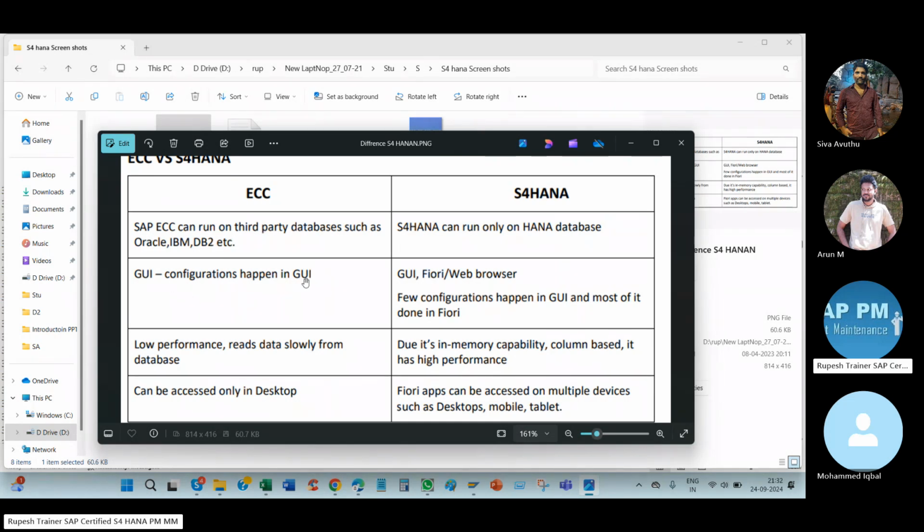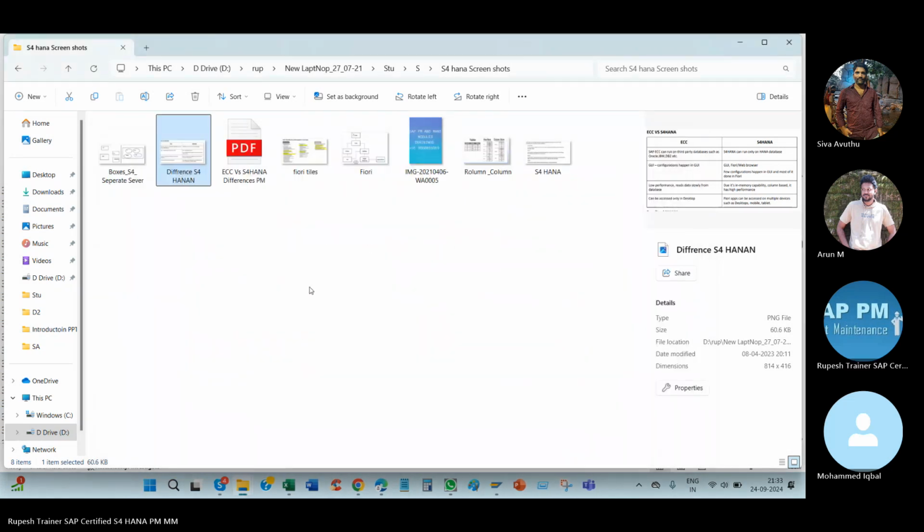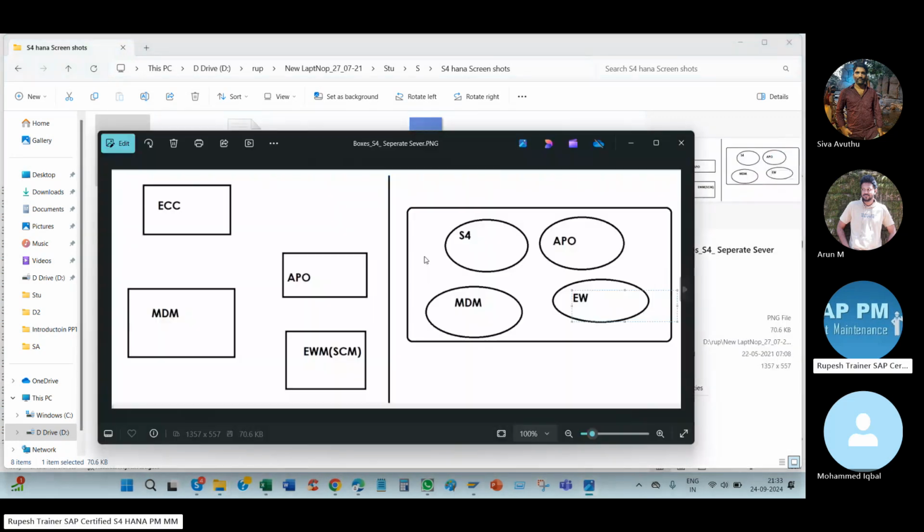And in ECC you have only GUI, Fiori is not there. In HANA you have Fiori, and we have discussed all the Fiori types. I told you on the Fiori question: fact sheet, analytical, and transactional apps. I had already told this during the Fiori discussion. Here low performance, here high performance. Here you can use it only on desktop; here you can use it on your mobile. That is the use of Fiori: mobile, tab, with your Basis security setup. This is the main difference between ECC and HANA. This also I told the other day, I think.